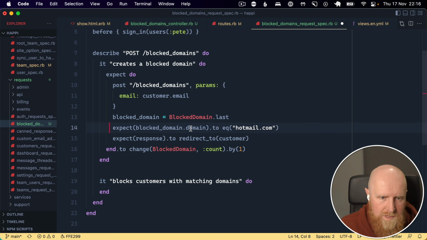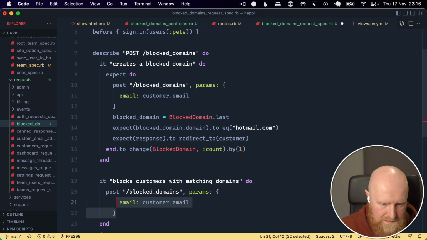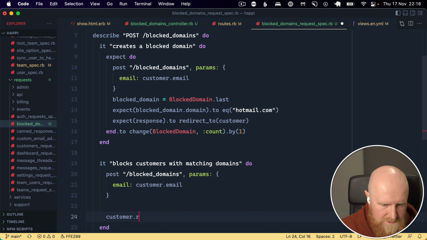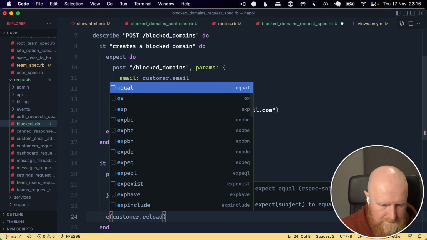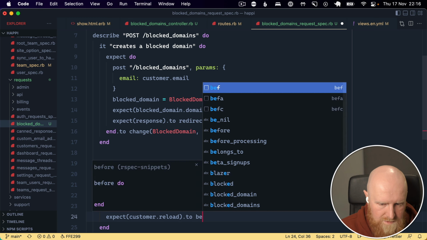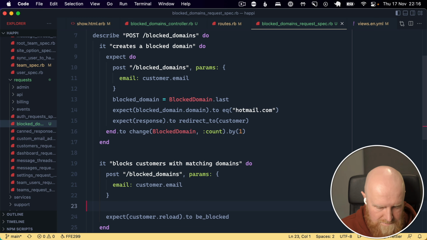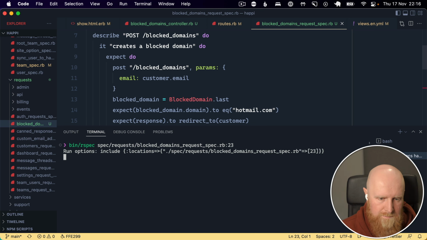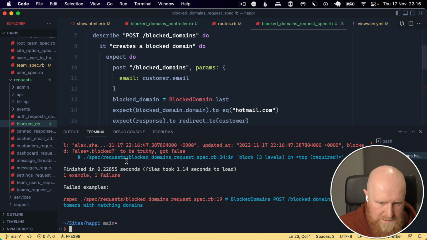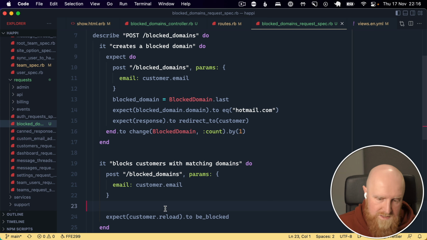And we can basically take this and then say customer.reload.blocked to be blocked. Reload. And that fails currently, so we now then need to write some matching logic to find those customers by the domain and block them.